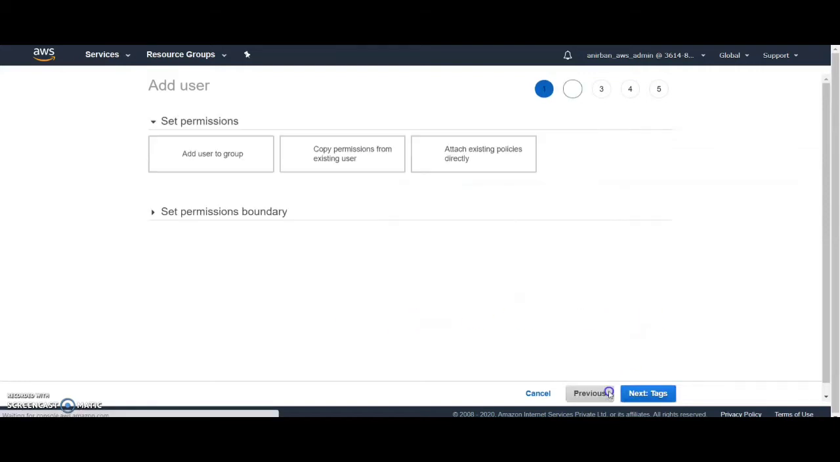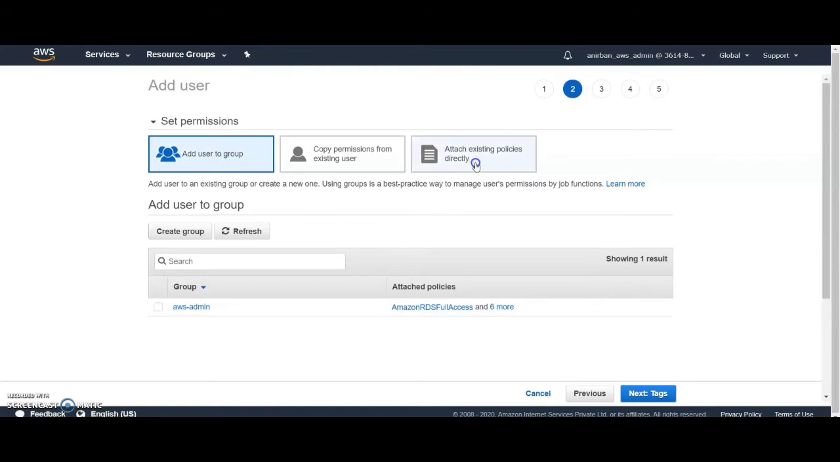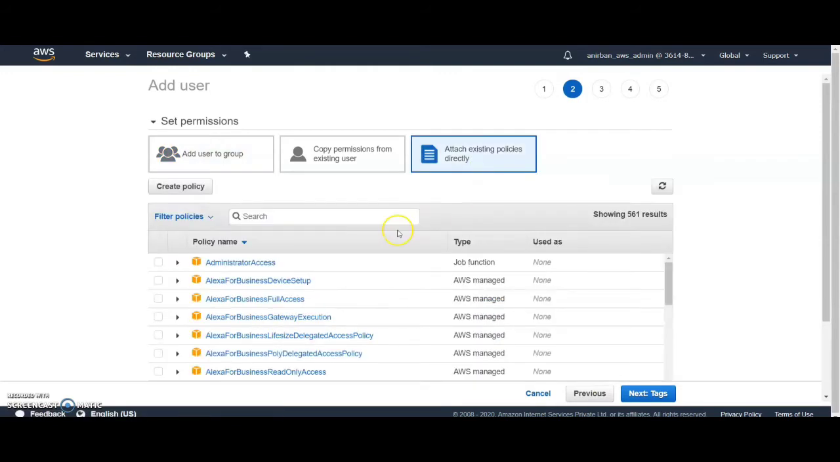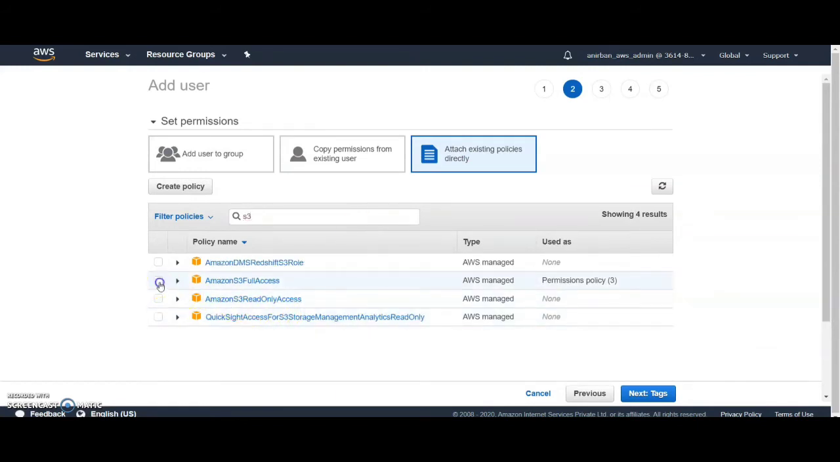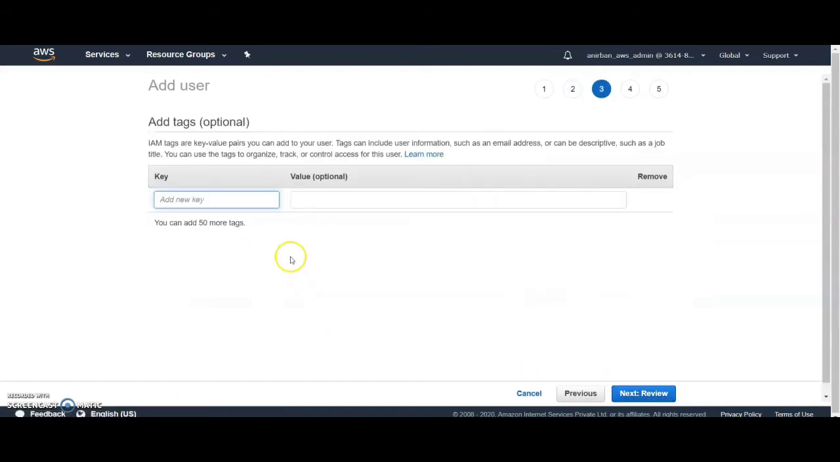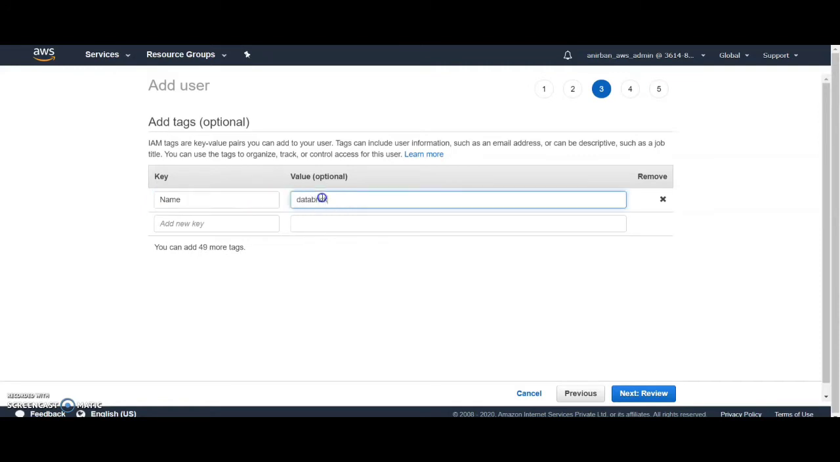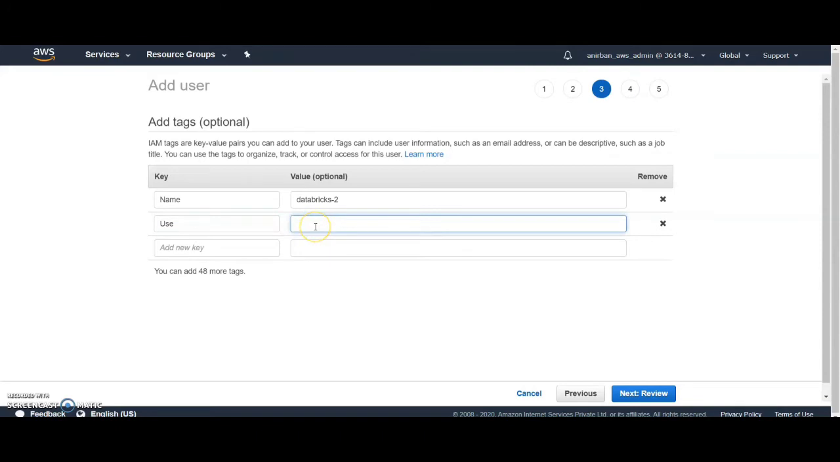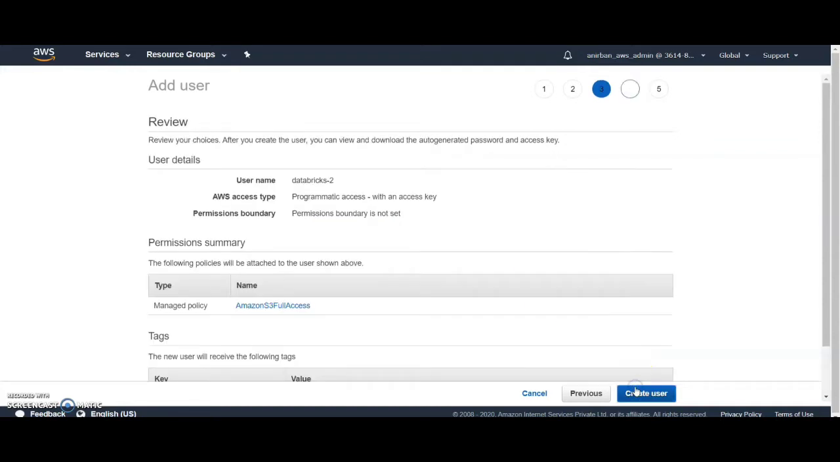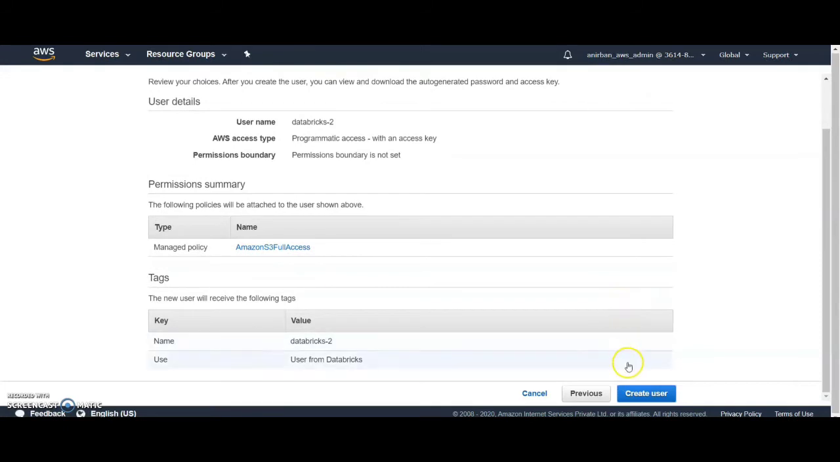Now let's click on next, click on attach existing policies, and we'll attach S3 full access for this user. We'll click on this. Here I'll add some name tag. Click on next. I click on create user.